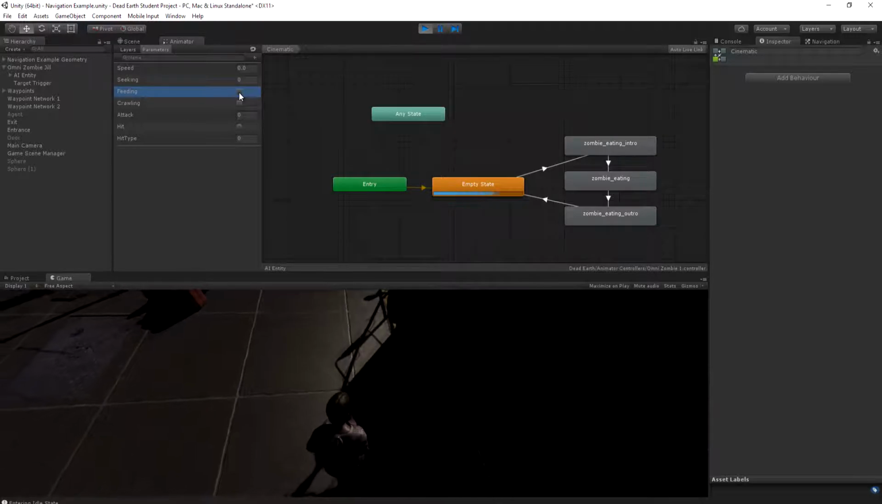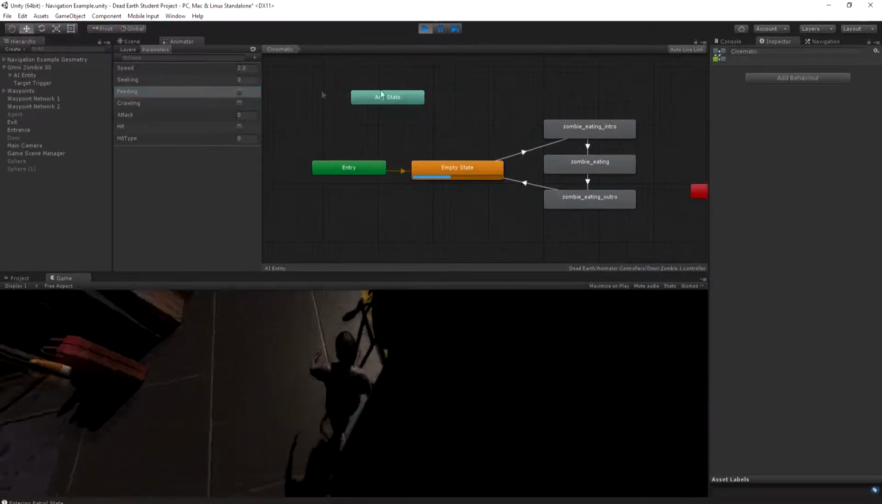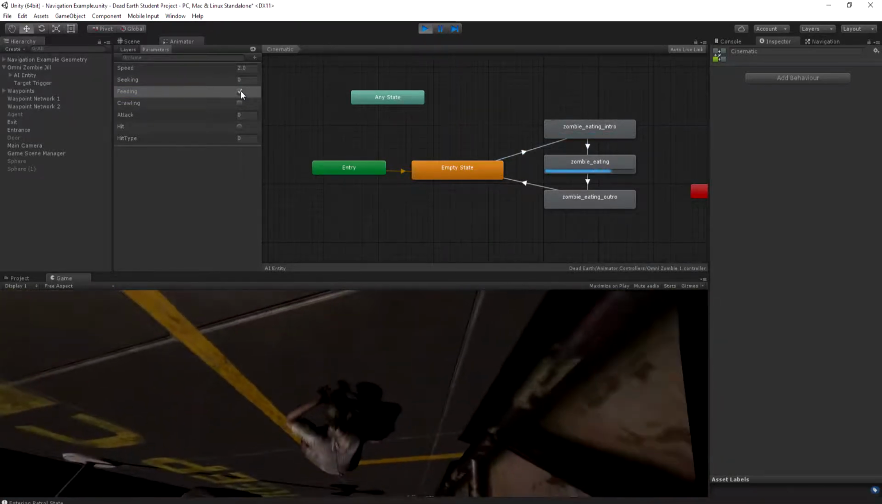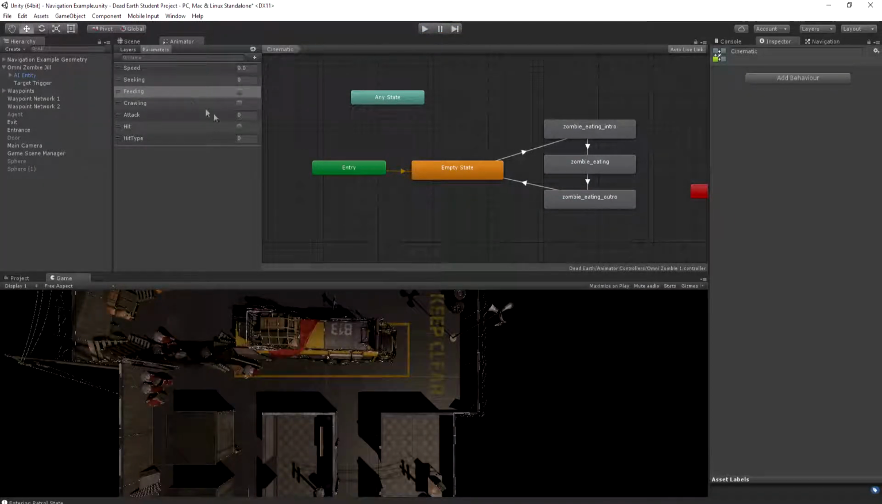So I'll wait till she starts running. You'll also be able to see what's happening in the animator window. You'll be able to see the transitions happening. So there she goes, she stops and she goes down. Okay, it kind of looks a bit weird because we're seeing it from that top mounted camera.